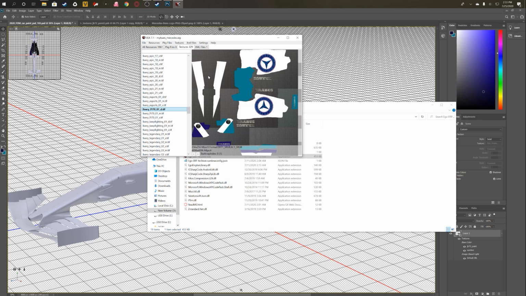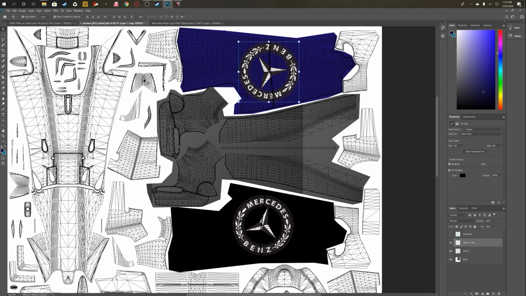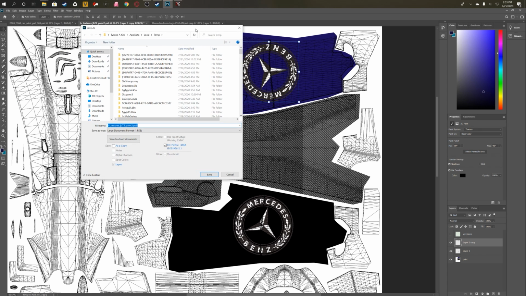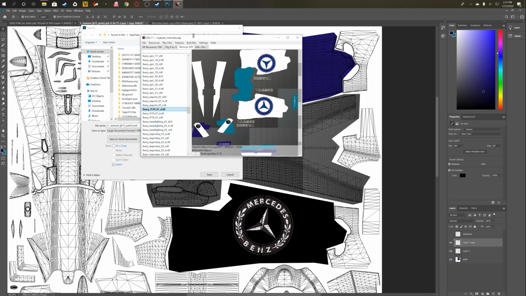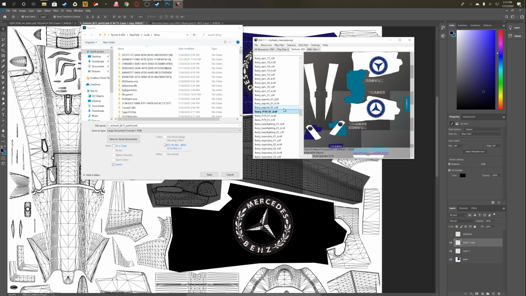So once you have the texture selected that you want to replace, then we need to go back to Photoshop and save the texture that you created in the correct format. So you're going to go back to that texture. You're going to go to File, Save As, and then you're going to name it the same thing as whatever the texture you're replacing is named.